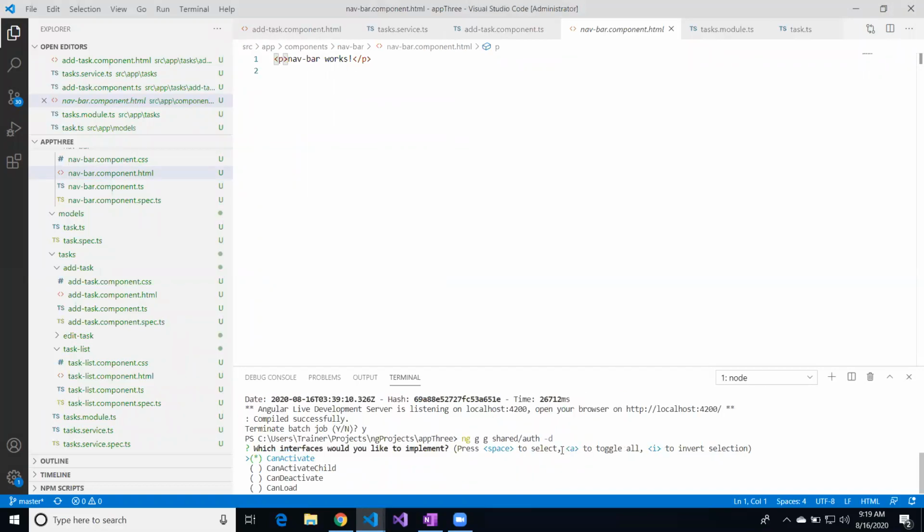It's asking me what kind of guard I want to create. We looked at can activate and can deactivate. Can load is on the module level. It applies when we lazy load, because if you don't lazy load it, it will load anyway.